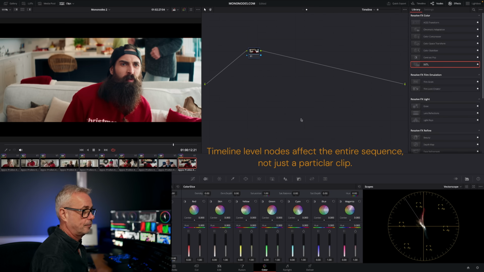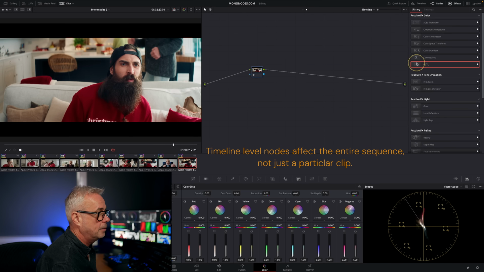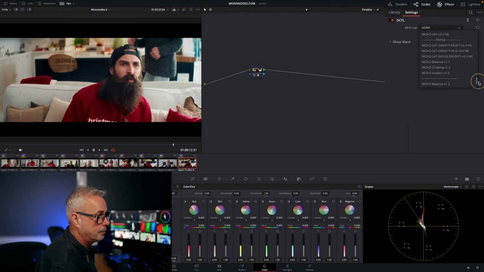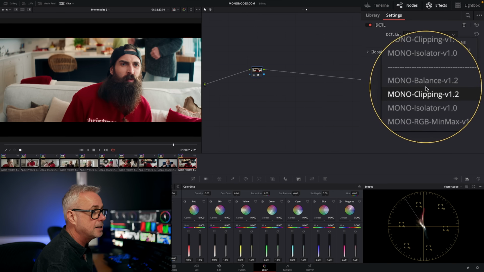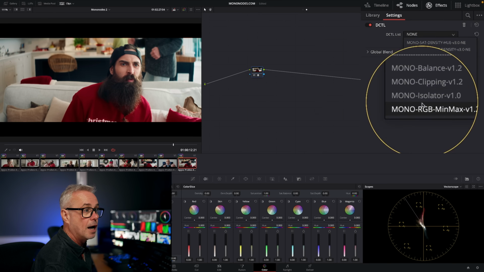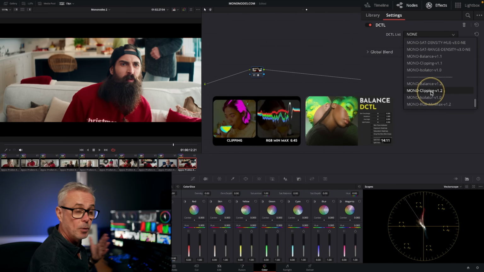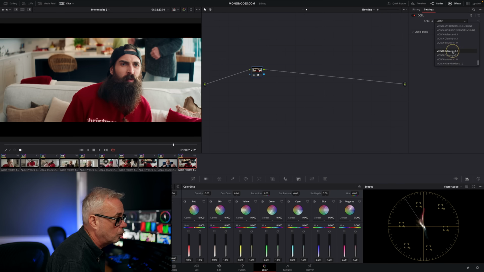So I'm going to add a serial, and I'm going to come down here and bring in my DCTL. And down at the bottom is my Utility DCTL. So Utility DCTL gives you these 4 different items. Now, I'm just going to talk about the balance one today. Stefan Ringerschwantner, who runs Mononodes.com, has already done videos on how these other 3 work. So I'll put links to those in my description so you can have a look at those. But let's focus on the balance tool because I use this one all the time.